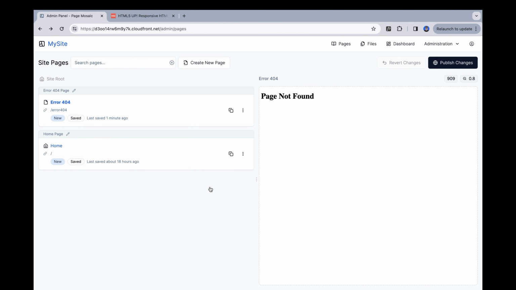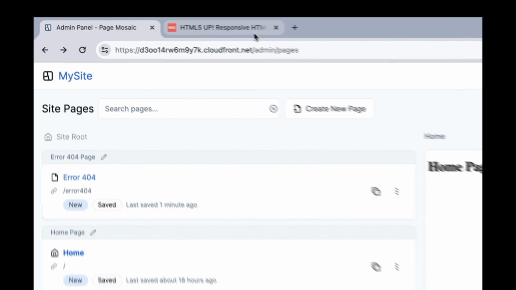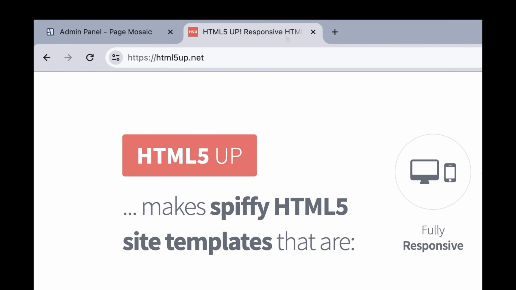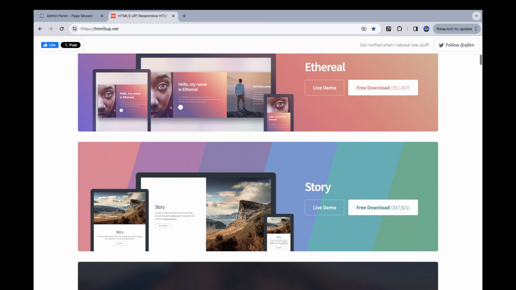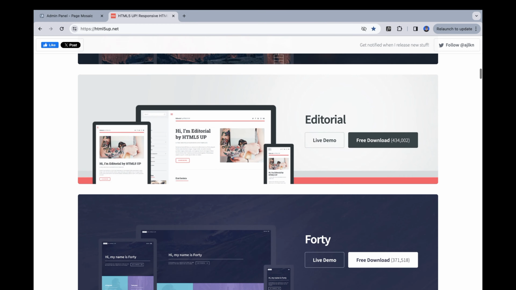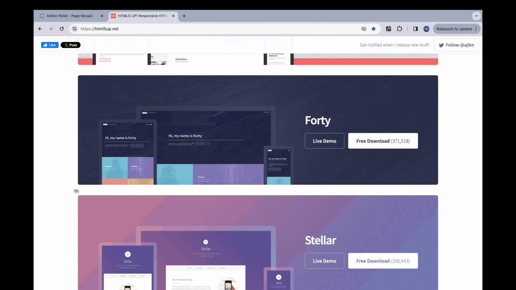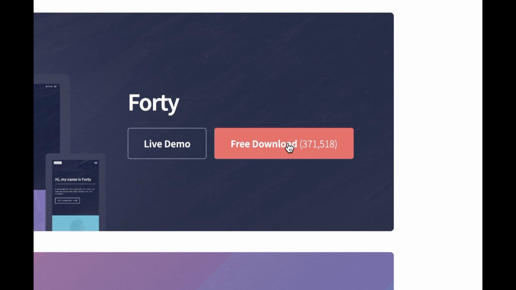It's time to start integrating the existing website with the system. Open a new tab in your browser with the HTML5 address. On this site, we can select and download the source code of an already prepared static site. Find and download the site named 40.